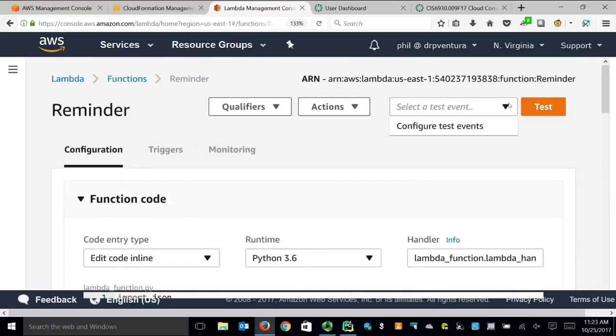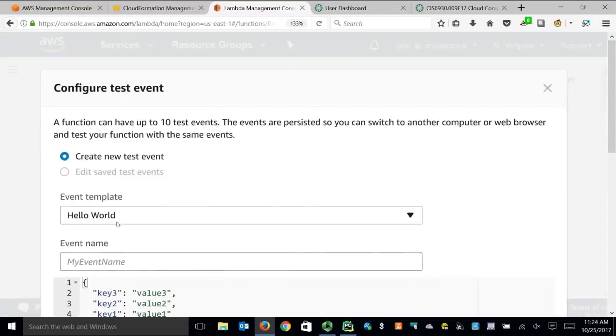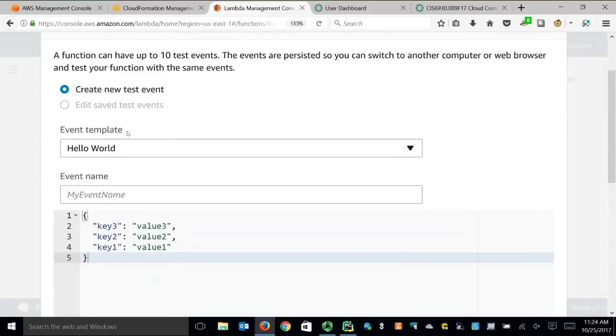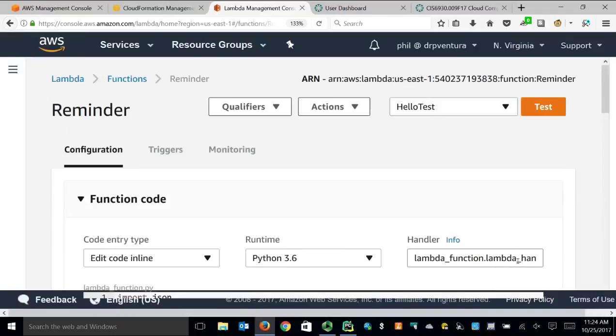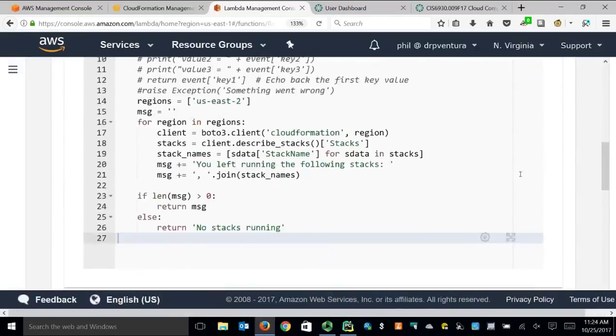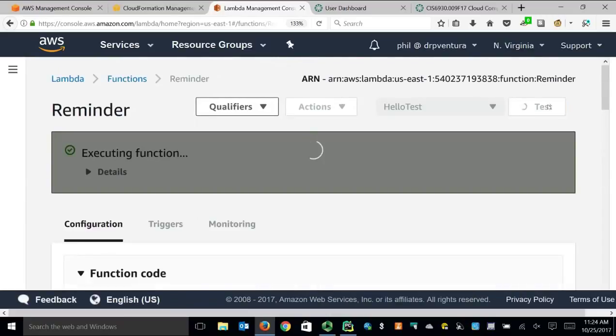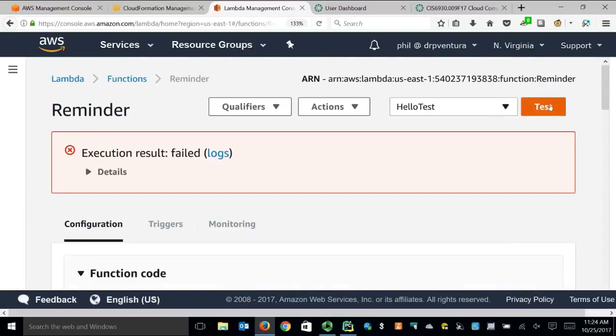So let me go ahead and configure a test event. I'll just go with the little hello world thing. Don't really care about the keys because we're not making use of those, so I'll just leave those in there. All right, let's go ahead and test this. Should die a horrible death. Yes, it does.